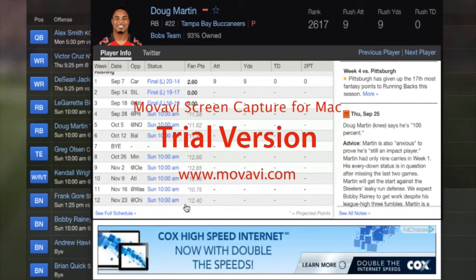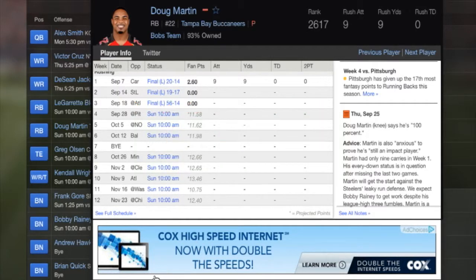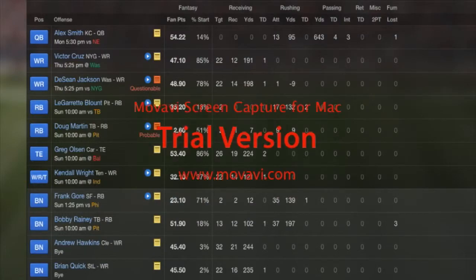Now when you see those little markers come up with the red markers that say questionable, possible, or they'll even say out sometimes due to injuries, you gotta watch this on your players. Because if you don't, you could be playing somebody that won't give you no fantasy points for the week because they're not going to be playing.